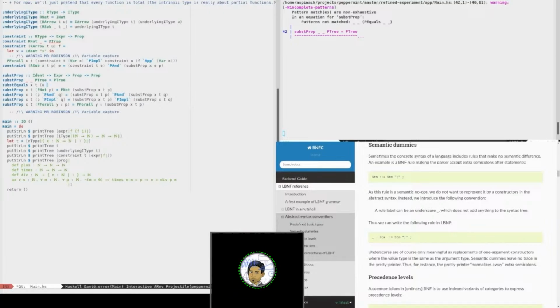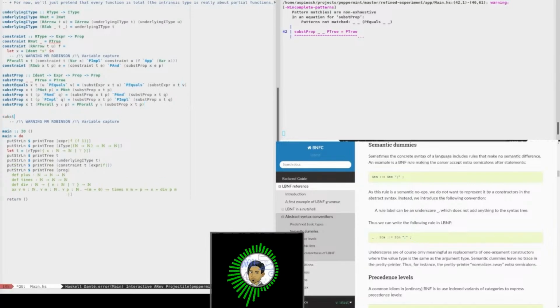u, p equals v, equal subst equals subst expr xtu p equals subst expr xtv. Now I need to define subst expr.